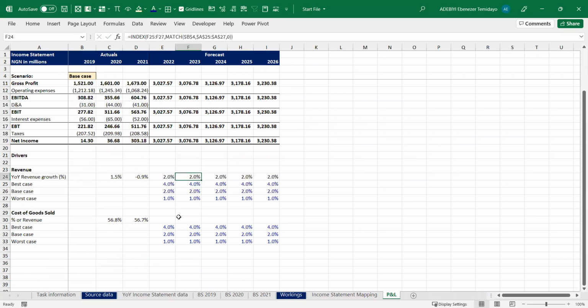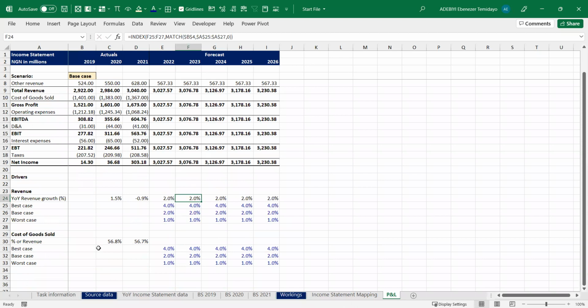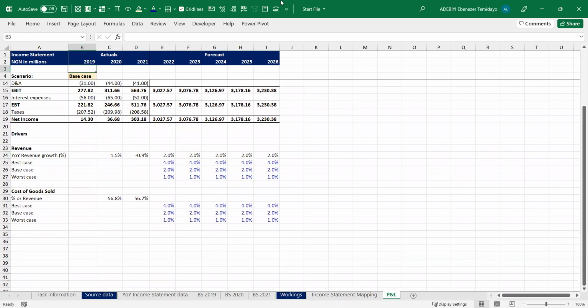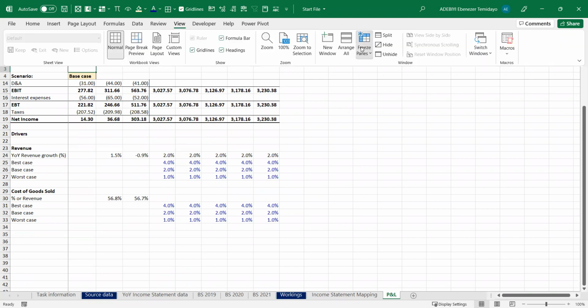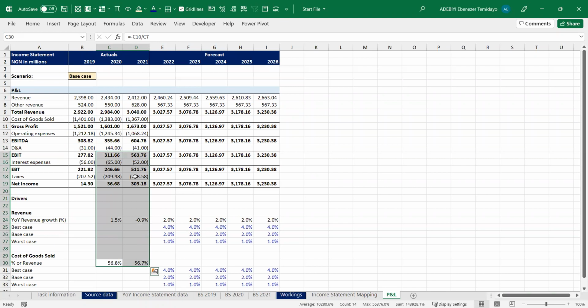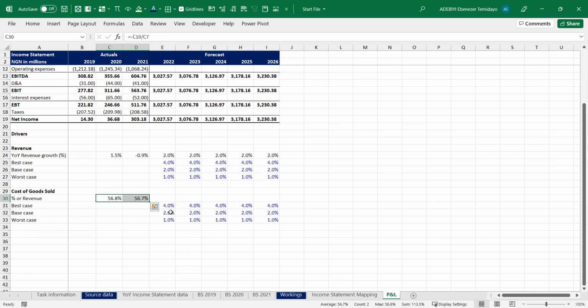So that gives me an idea of my cost of goods sold. I don't like the fact that this is breaking here. Let me put it here. Let me remove this with Freeze Panes and then Freeze Panes. Okay, this is better. So now I can see that my cost of goods sold is 56% of revenue and 57% of revenue. So let's assume the base case, if I look at the average of these two numbers, the average is about 56%. So let's be conservative and use 56%.